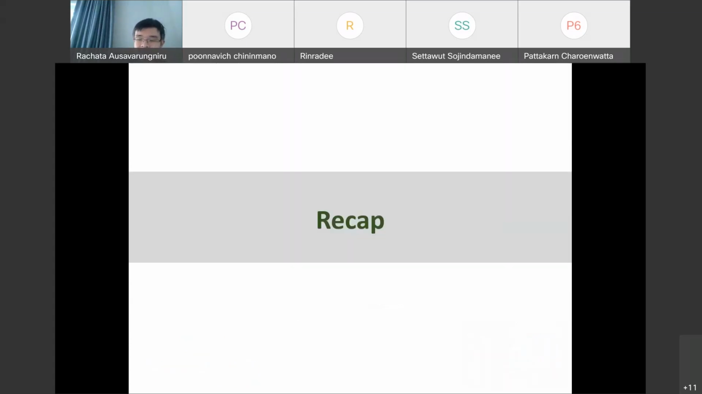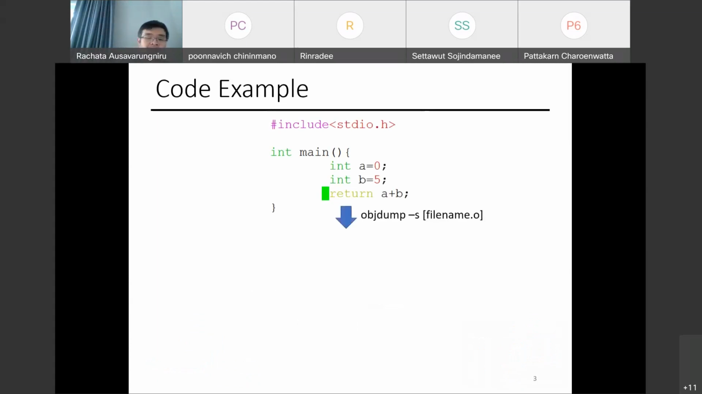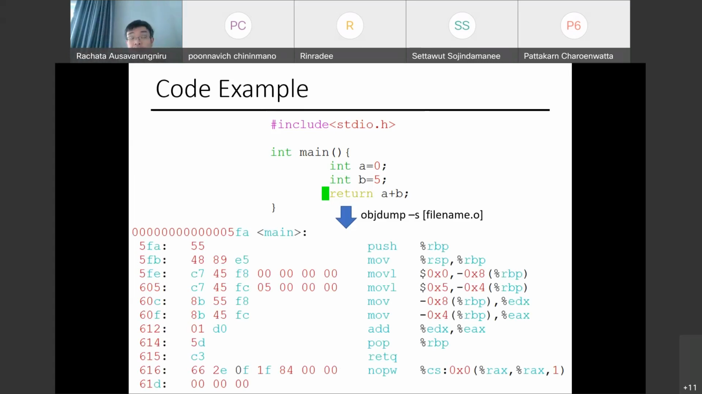Sorry for flashing the slides. Last Thursday, we talked about a code example where you have this main function. It does nothing except assign 0 to A and 5 to B, and then return A plus B, which is the result of the computation. If you compile this code, you get some file name .o, the object file. You can do objdump -s, which gives you the assembly code of the result of the compilation.